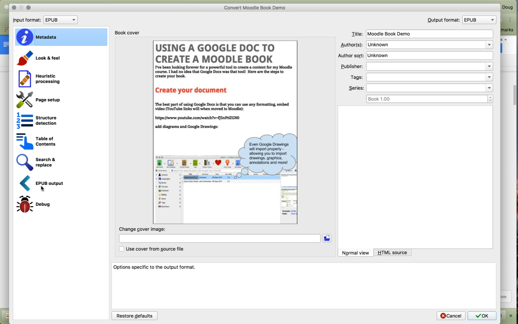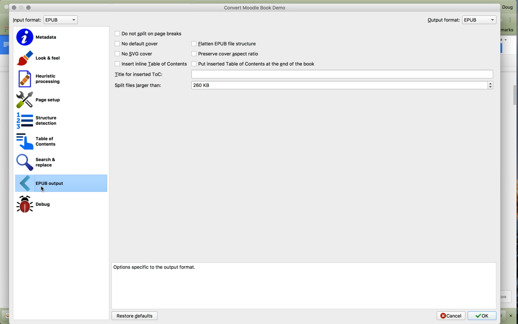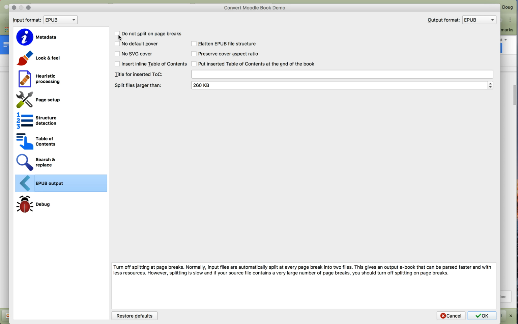But then down here, you're going to see EPUB output. And so I'm going to select that menu. And there's two things that I want to select. Number one is do not split on page breaks. I don't want a new page or new Moodle page every time that I hit a page break in Google Docs. I want to have the ones that I selected instead. And secondly, I want to make sure that I flatten EPUB structure. And what that does is it takes all the contents and takes it out of subdirectories so it's easier for Moodle to process. And that's it.